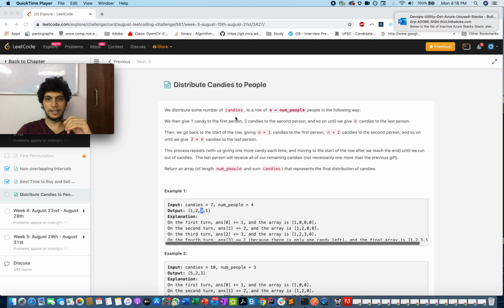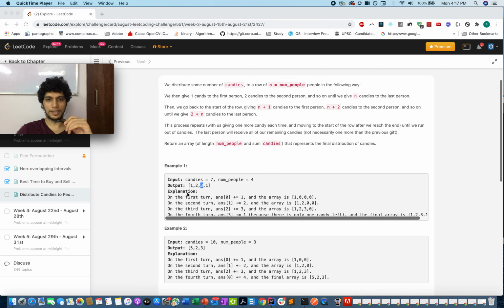The last person will receive all the remaining candies, not necessarily one more than the previous gift. Return an array of length num_people and sum candies that represents the final distribution. So the question itself tells you the logic of how you want to go about it. Let's go to this example and let's find a trick to solve this question.